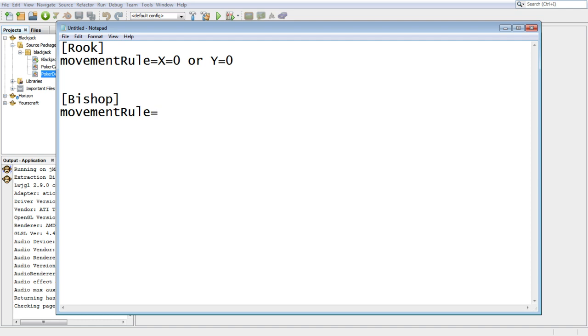And how does the bishop move? It moves diagonally. Every time it moves, the x and the y have to change by the same amount. So that's our movement rule for bishop. Pretty simple. Knight is a little more complicated, so I'm going to skip to queen first. We're going to add other variables here later. The queen is just a bishop and a rook combined, so we're going to combine those. It's x equals y, or x equals 0, or y equals 0. Very good.